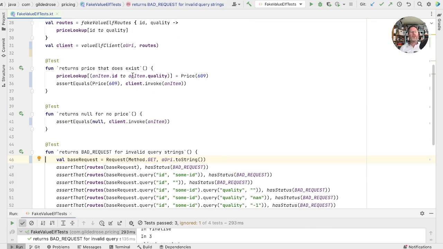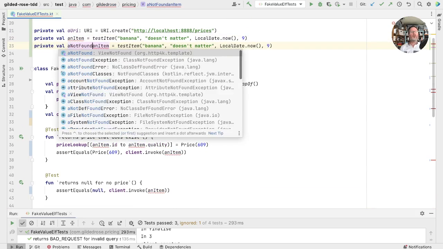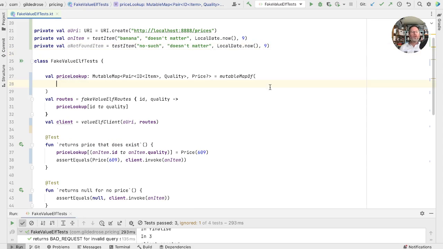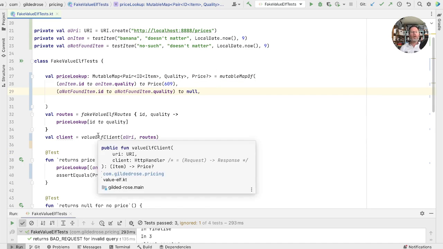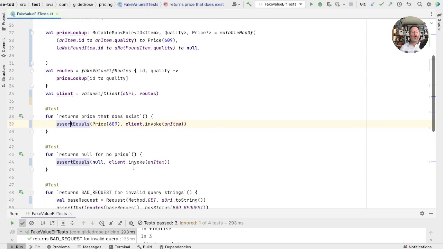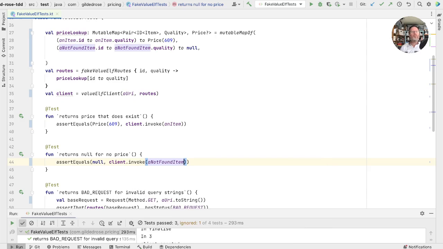Now let's have a look at another way we could structure this test. What we could do is create two types of items, an item and a not found item. And we call this one no such. If we did that, then we could populate our map early on. So now we could take the key here to the value here. And we could explicitly say that for a not found item, that's null. Now, if we do that, we don't have to populate our price lookup. And here we'd say this is a not found item. Just try running that.